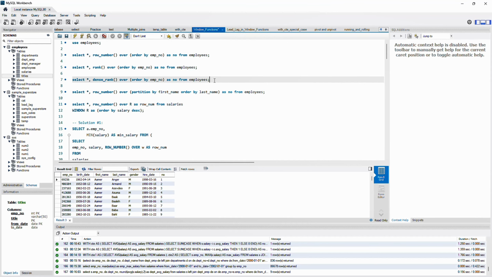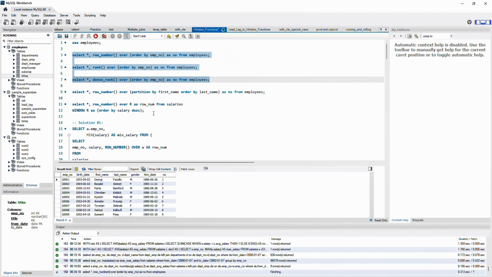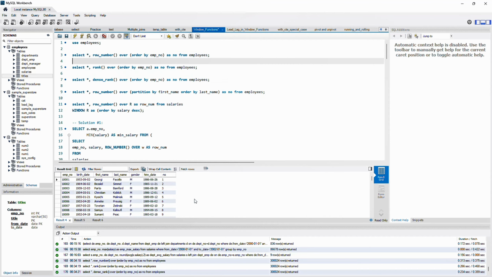So let's execute these three statements at once. First is executed, second is executed, third is also executed. In this you can see that this gives a number, the row number. It assigns a row number on the basis of whatever we want to order it by. We order it by employee number, so for each and every employee number we get a row number, as simple as that.